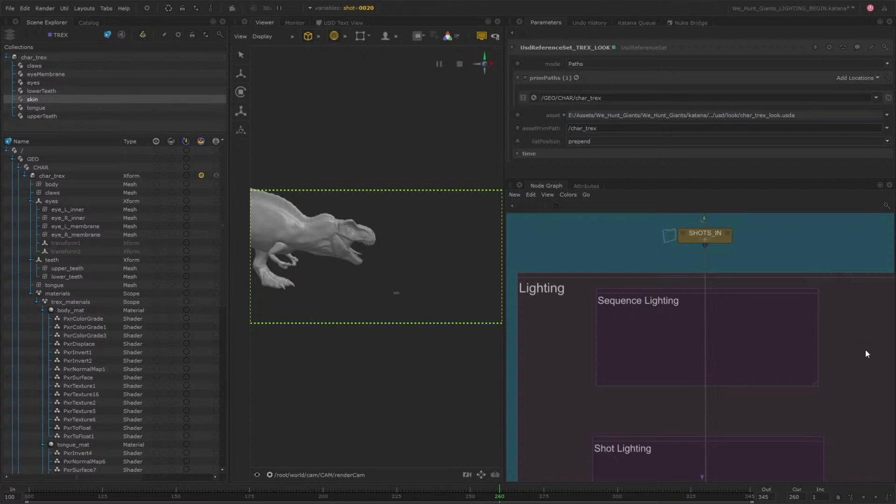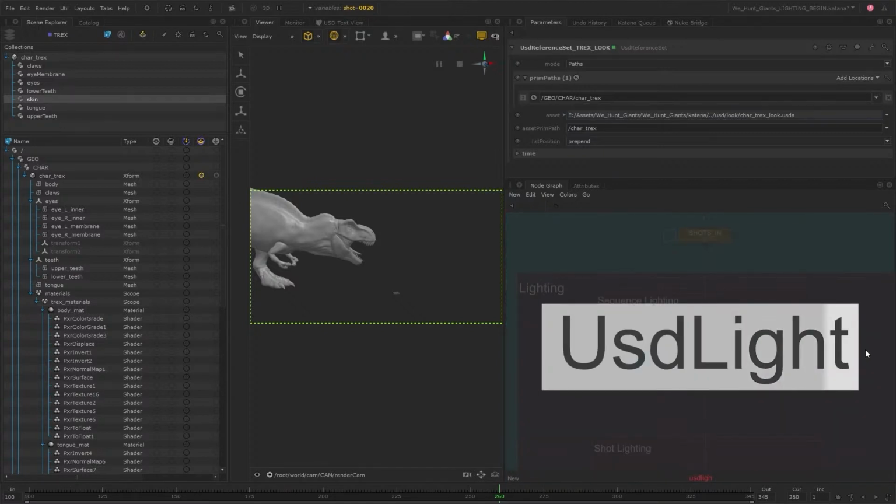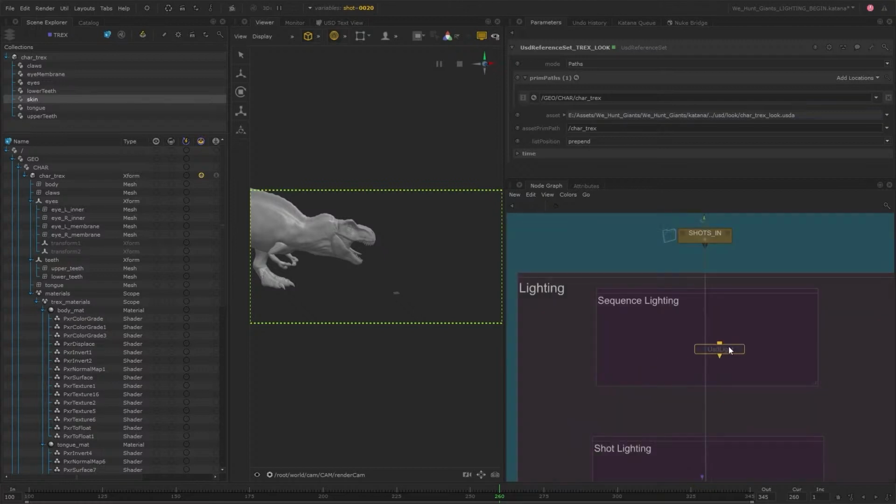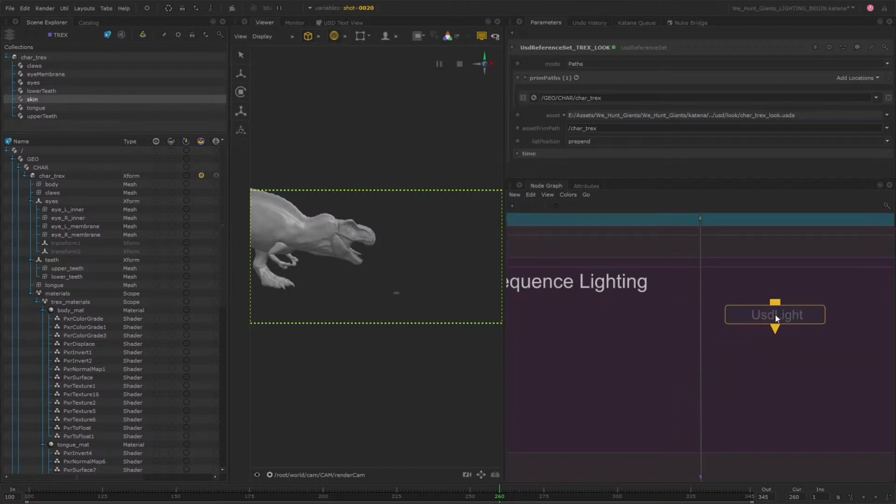However, with this release, you can also make use of UsdLight nodes to add your lights in natively. But just to reiterate what I mentioned earlier on, this is the first step towards a full USD lighting toolset in Katana, so it's not the final solution. However, it does allow for the creation, manipulation, and editing of lights right now.